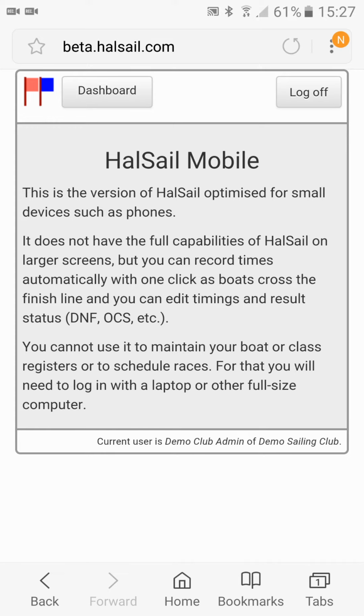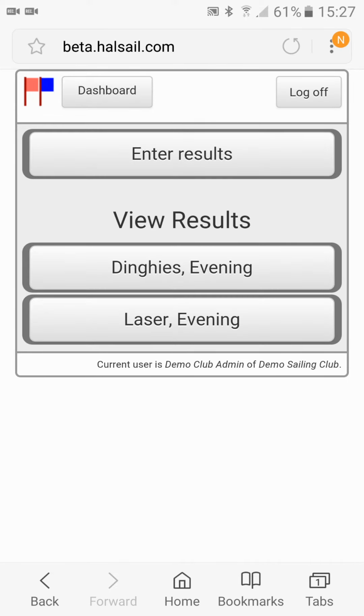So here we are. This is the home page. Let's go to the dashboard. And the dashboard shows me that in the set of results that I've already got in here, I've got two classes. I've got a dinghy handicap class using Portsmouth yardstick numbers, and I've got a Laser level racing fleet. So far they've had one race in a 3-race series.